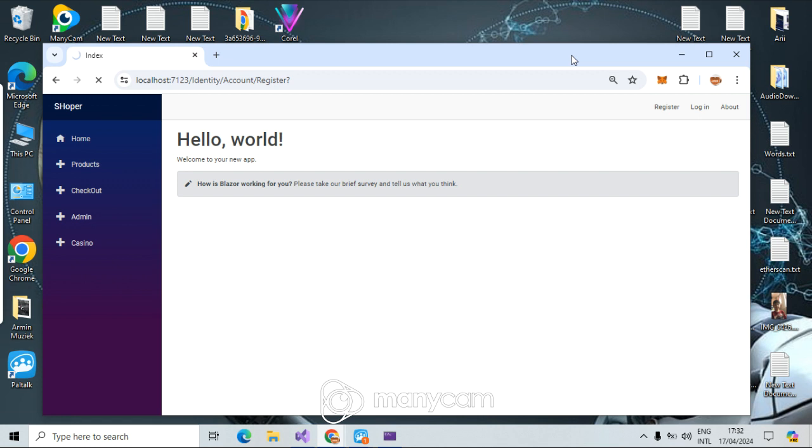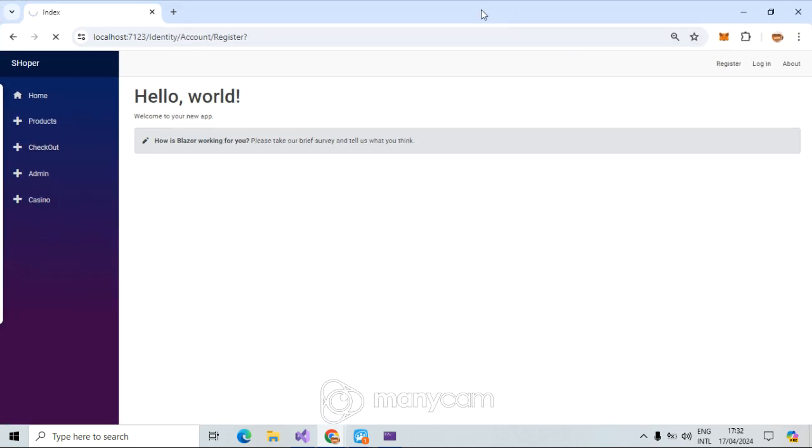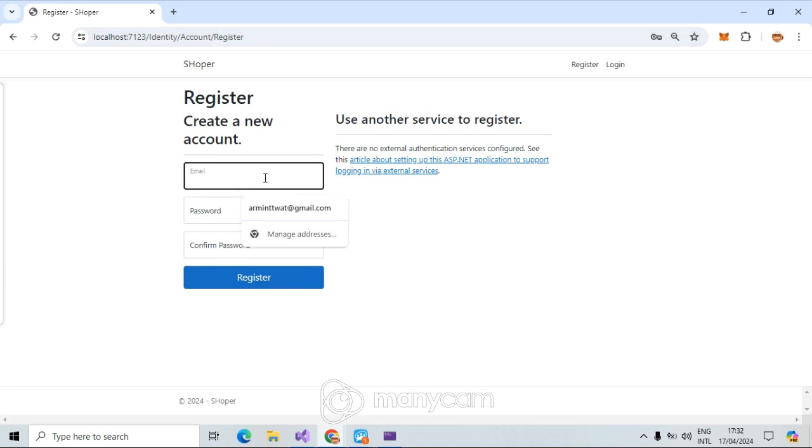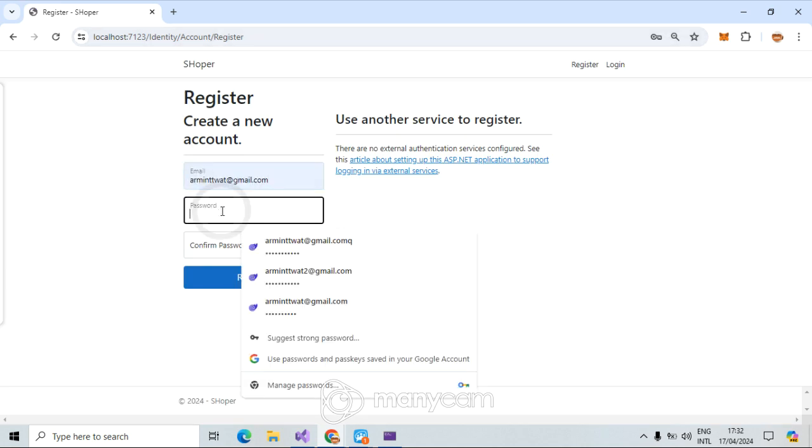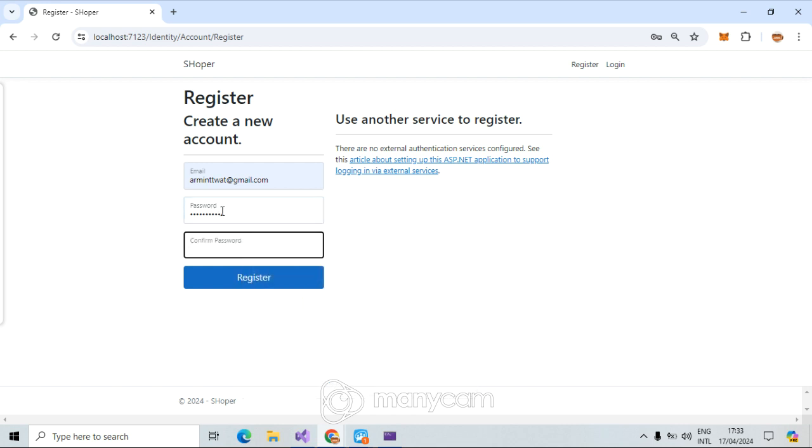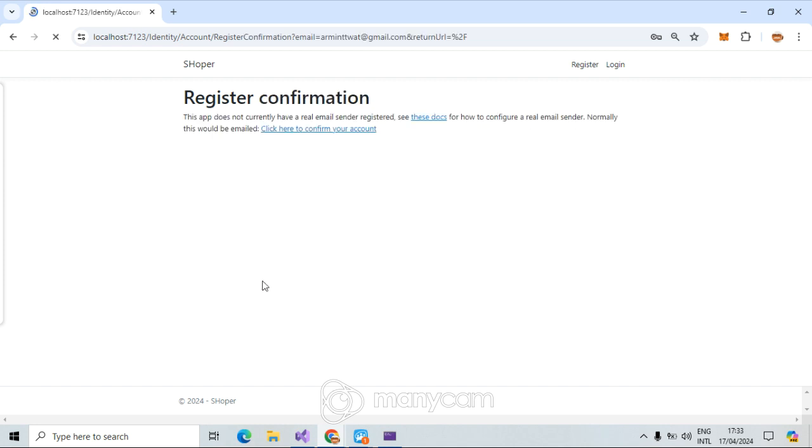Now let's imagine someone tries to register with another account. I enter armintt2watt and say YouTube here, and now I want to register. When I click on register, it says the app doesn't currently have an email sender registered, see the documents, and that normally this would be emailed.